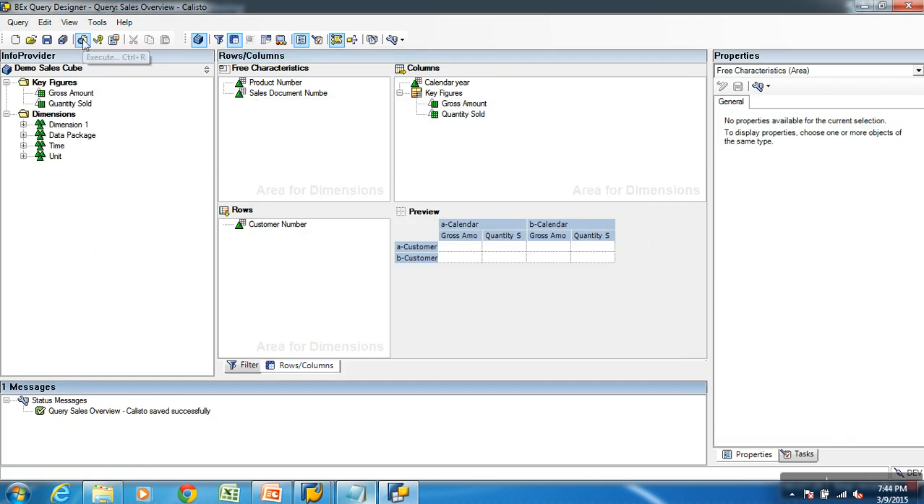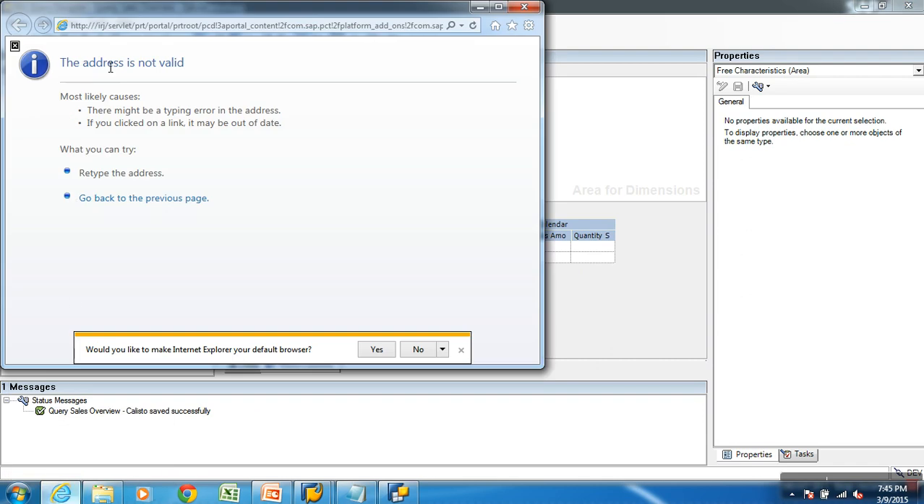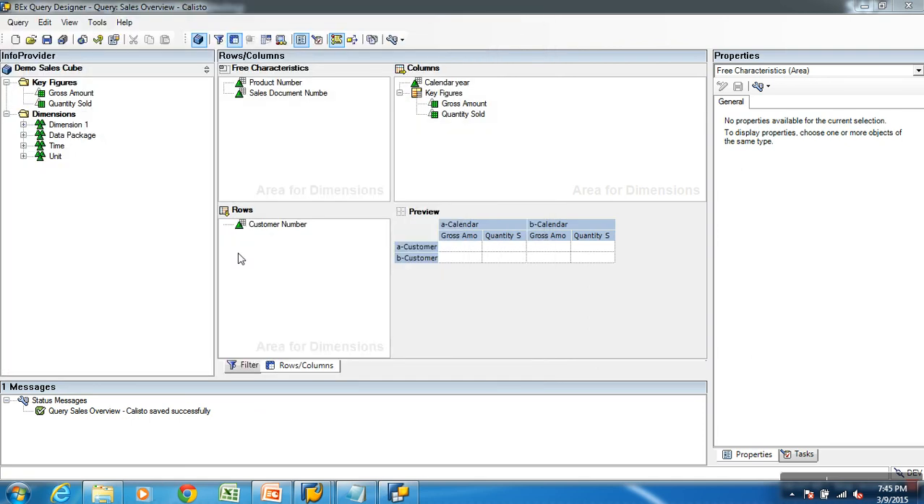Now once it is saved, I can start running this query in the browser. I have not done the settings. I have not configured the web application server yet. Because BW is not Excel reporting, I can run that in the browser. Okay. I'll do that later. But I want to see that query output.